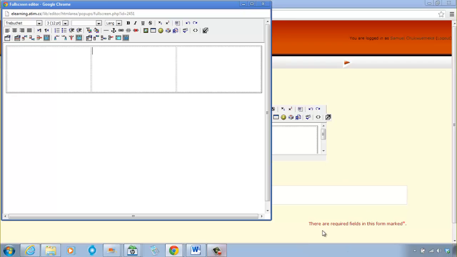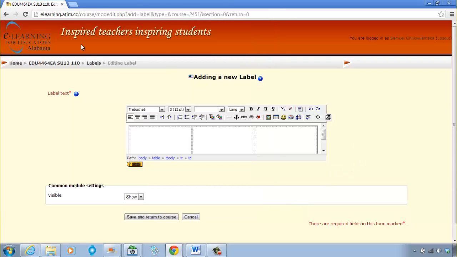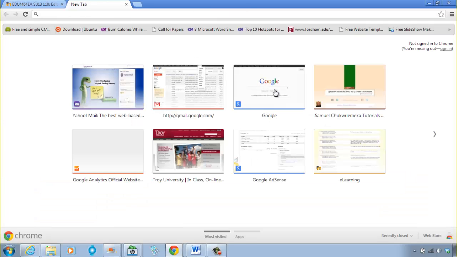Now, why actually am I doing this? Why do I want to write a text, and why do I want to put it in a table form? Probably to look like this.